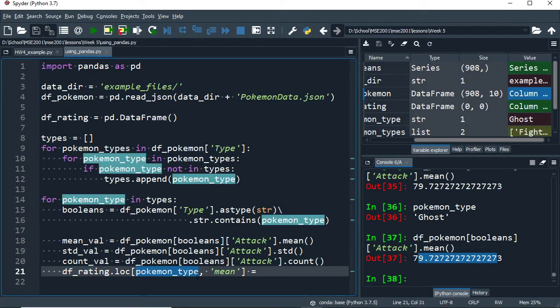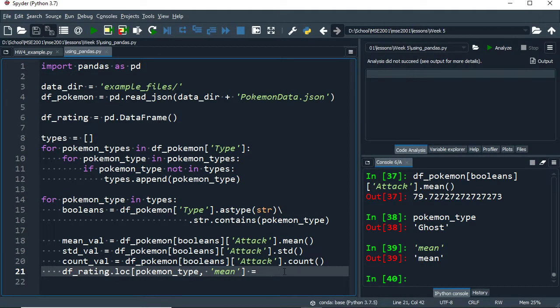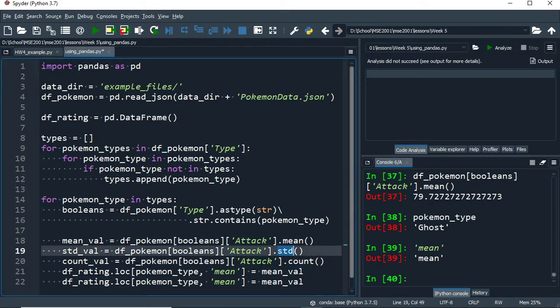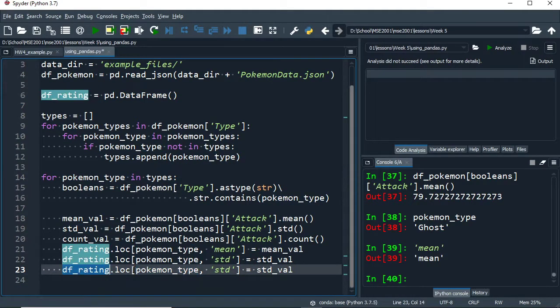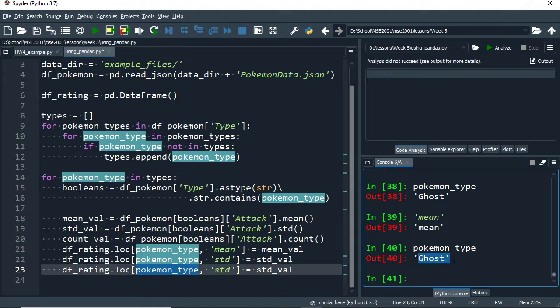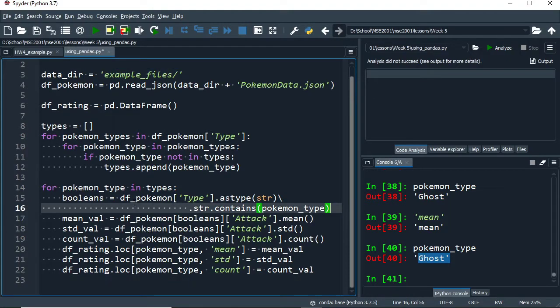So we will locate the row named ghost and the column named mean, and we will assign it the mean value. We can do the same thing for standard deviation. So the row named ghost, add a new column named standard deviation and assign it the standard deviation. And then finally, in the row named ghost, in the column named count, assign it the count value. So let's run through this and see what happens.